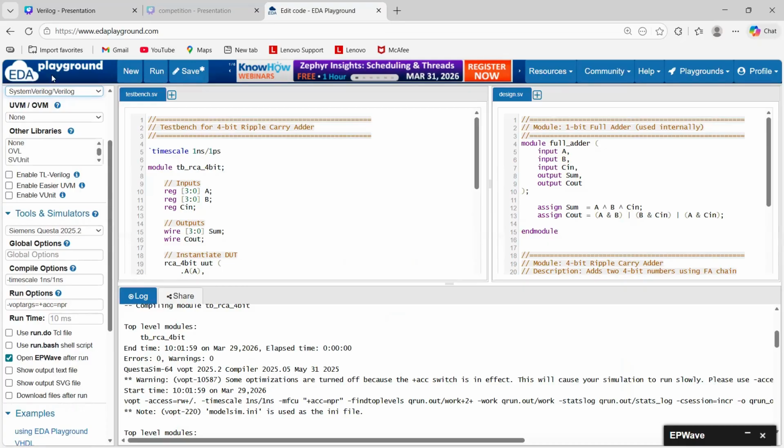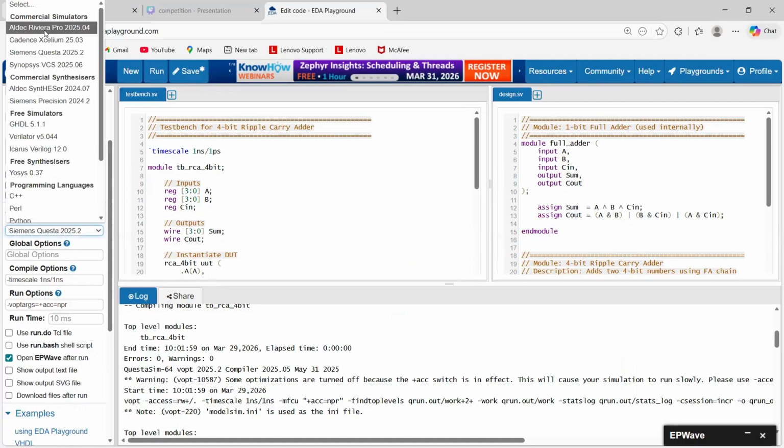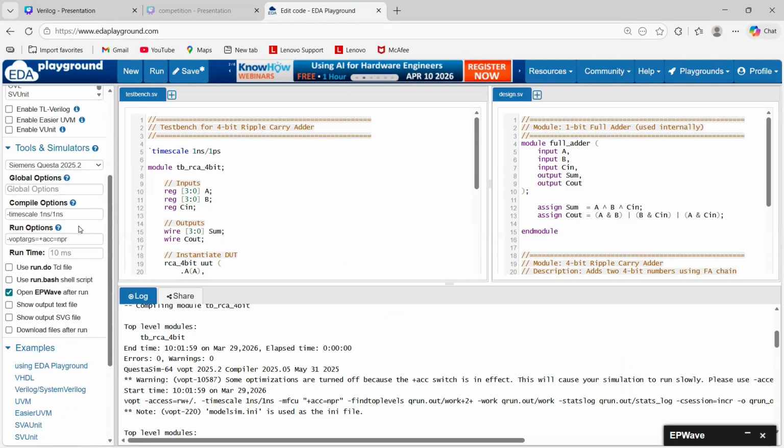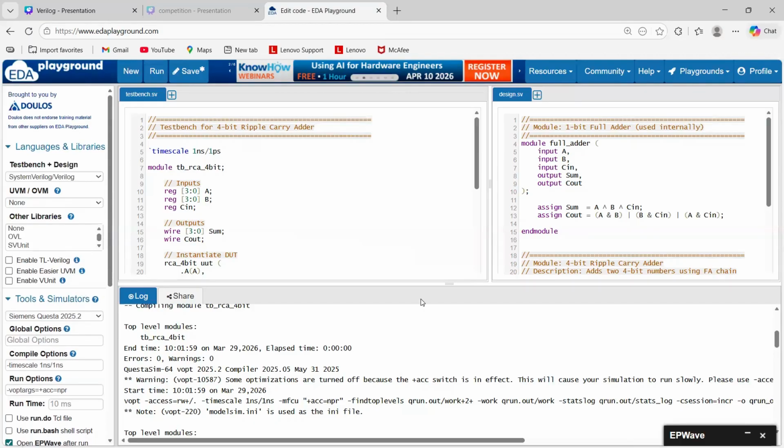Tools: there are different tools over here, Aldec, Riviera, Cadence, Siemens Questa, Synopsys, all these things. You have to choose Siemens Questa. Then no global options. I think it will take the compile options and run options by itself, you don't have to do anything. Then here, runtime is fine. Then open EPWave after run. EPWave is the output, so you need to tick this open EPWave after run. That's it, and then you can write your code.